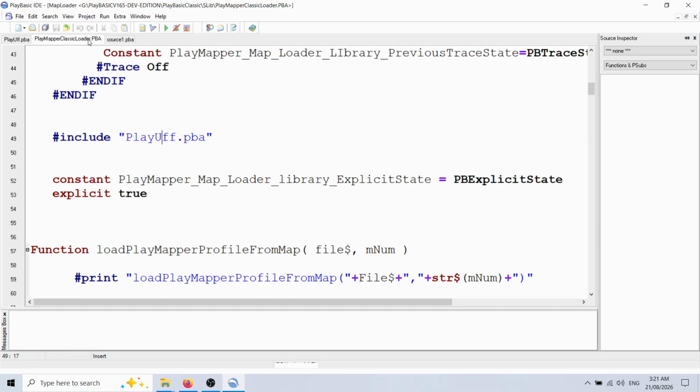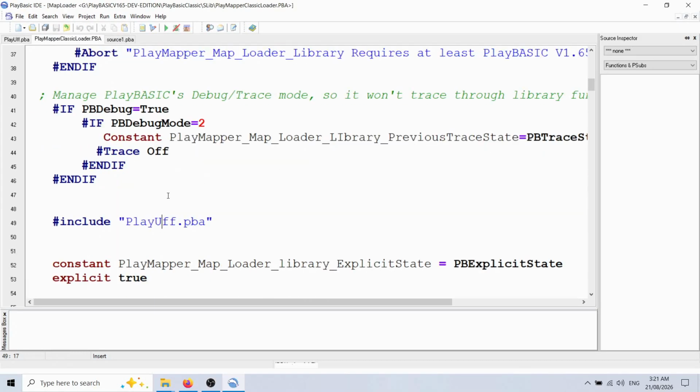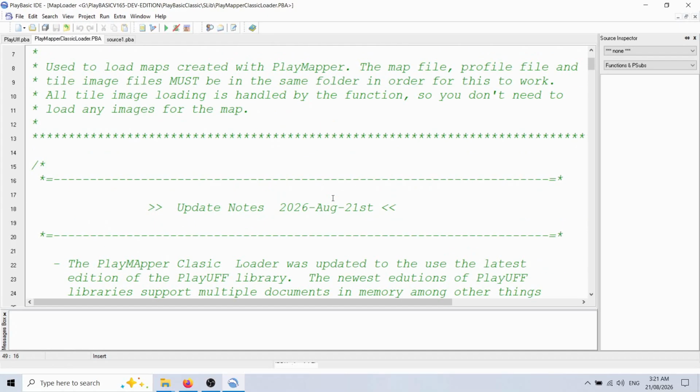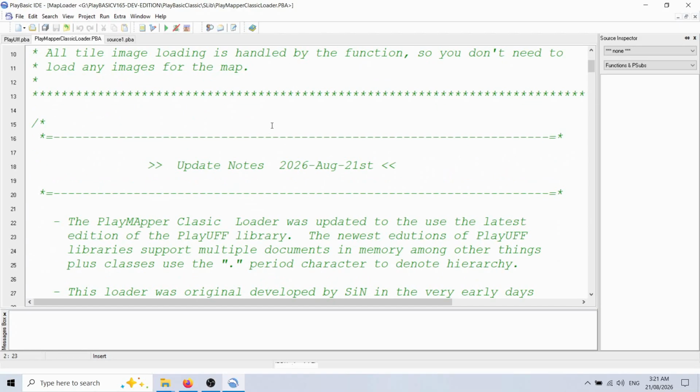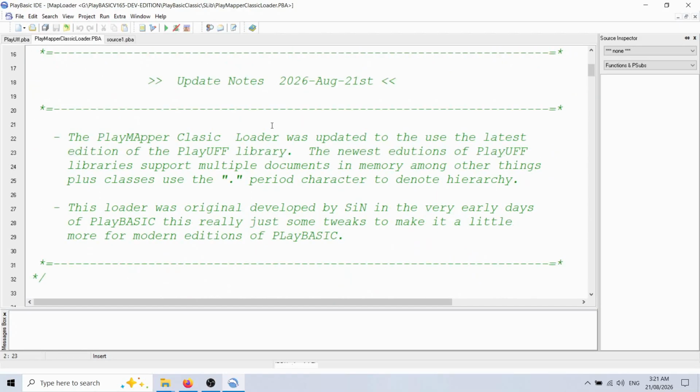So the loader function itself uses PlayUFF. The original header is still there. This says 2006. I thought it was probably earlier than that. That's very early versions of PlayBASIC there we're talking about. Probably like revision 1.05 or something like that. Or probably the alphas actually.